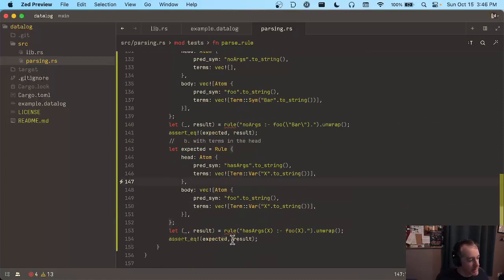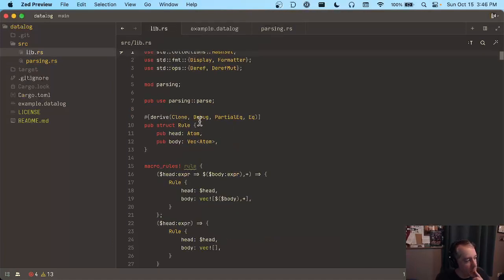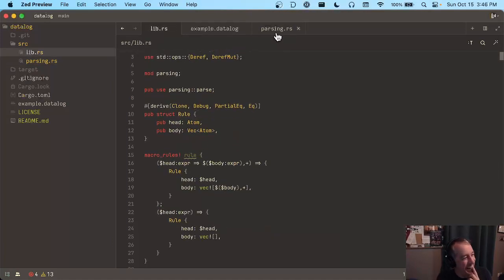Okay, so we have a body. The rule has args. And I think we need one more case, which is we have more than one, because this is a list, right? The body is a list of atoms. Yeah, I did have an atom macro. That's a good point. I was having trouble importing them from up here. Maybe we should try that.